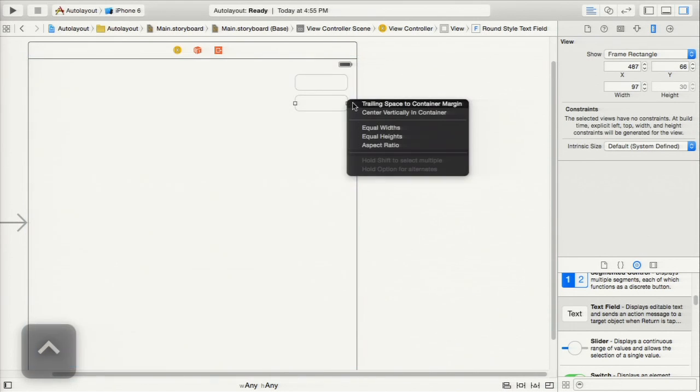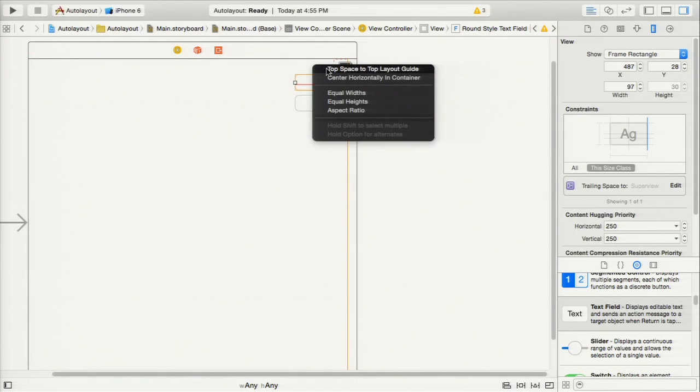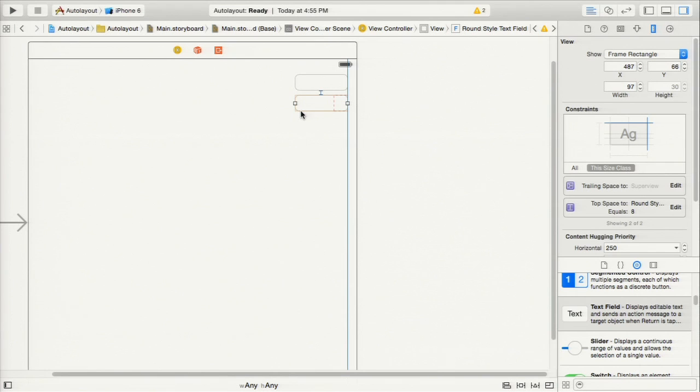Let's stick this one trailing space to that edge. Let's stick this one with its trailing space to that end. Let's stick this one to the top. Let's put a space in between, the vertical space between them. You know about doing all those kind of things.